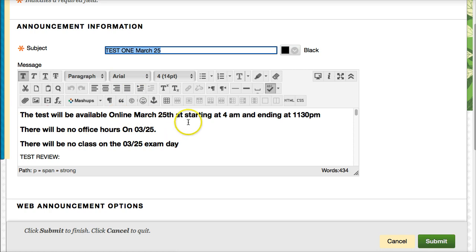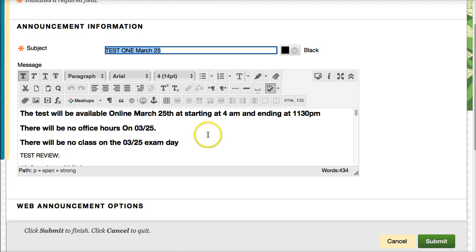The test will be available at 4 a.m. and ending at 11:30 p.m. So if it ends at 11:30 p.m., you need to start it by 8:30 p.m. so you have the full 3 hours to work on it. If you start it at 11:30 p.m., it's just going to auto-submit. So you need to get it done before, probably start before 8:30 p.m. to be safe. Of course, there's no office hours on the 25th.